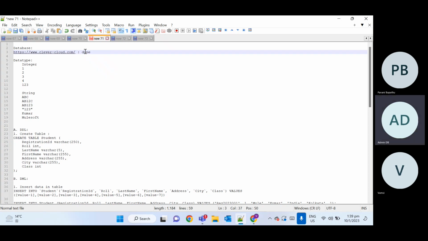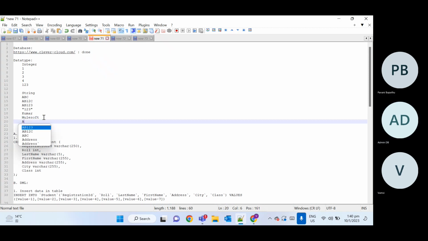In any programming language, we have multiple data types. A data type tells you the type of data. Let's say you are storing student information. In student information, what kind of data are we storing? We are storing a name, something like Mulesoft or Kumar. This kind of data is known as string data. If it is only one character, then it will be known as character data, and if it is multiple characters, then it will be string data.